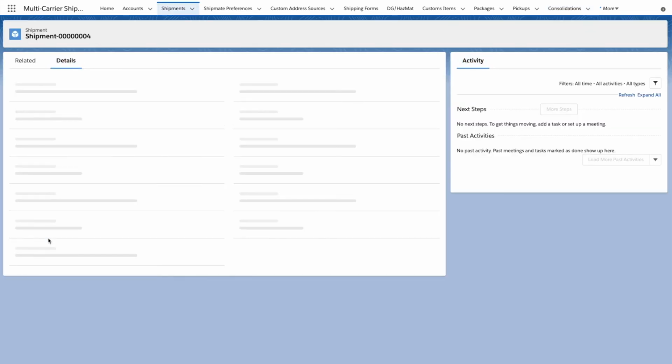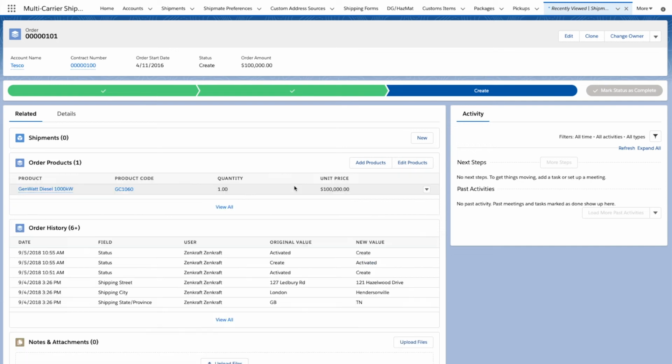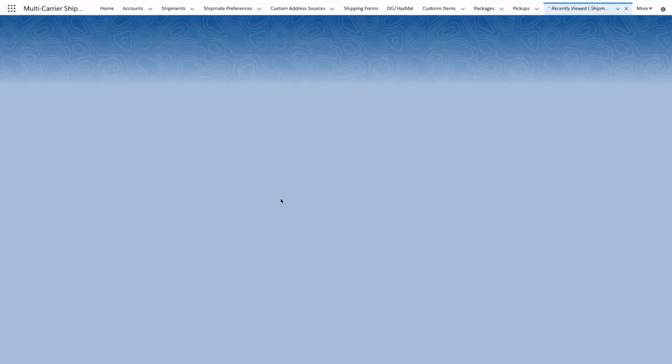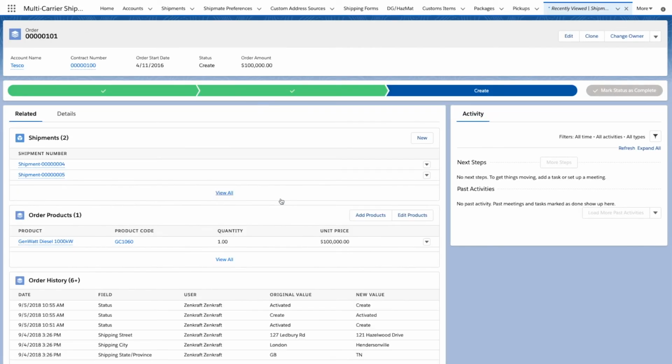Now, just to show you how it looks on the order object, we can go ahead and click on this related order. We'll refresh this page. And you can see our 2 shipments are here. And this will work once you set up the custom address sources.